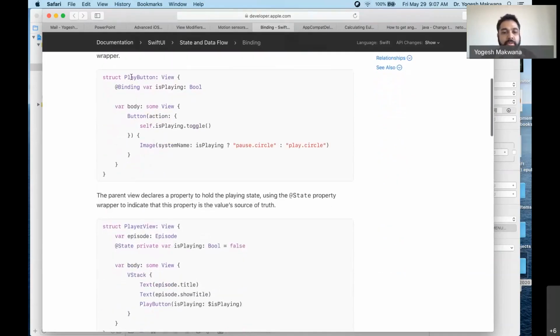So you have this struct. Basically, all our SwiftUI objects that we place are structs. We have one called PlayButton, and it has a variable declared here called isPlaying. It's a Boolean, true or false.